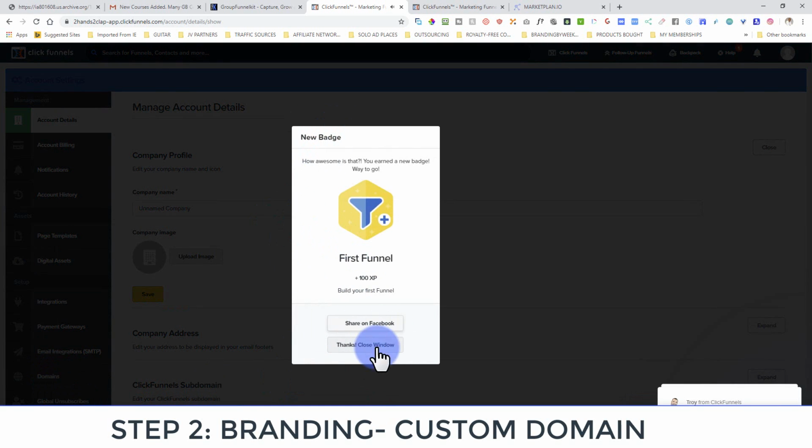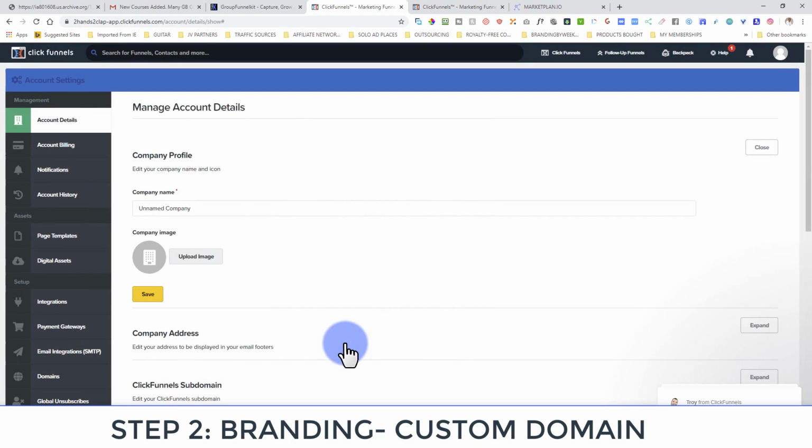So we have some messaging here. We don't really need those, but I'll tell you what this is. So Clickfunnels gives badges as you accomplish certain tasks. Okay, so for instance, the first funnel, after you have built it, then you get a badge and you could share it, etc. But for now, we are going to close and move on. Okay, so in this area here, click domains.